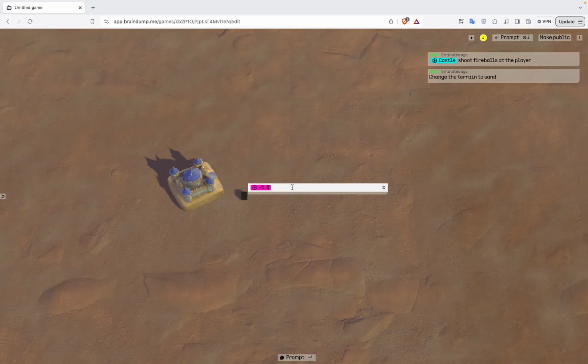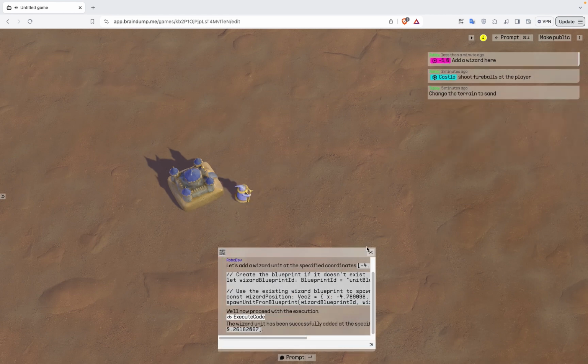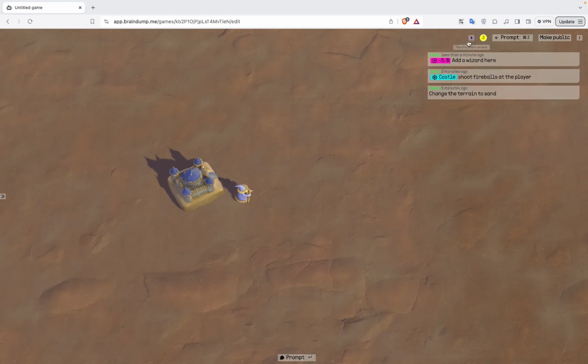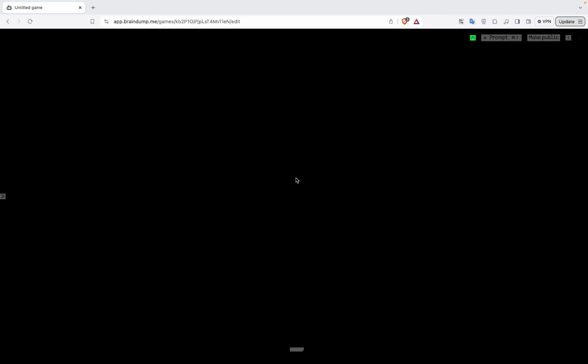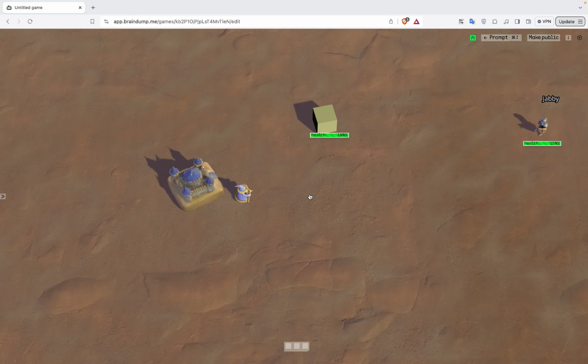Okay, let's try this. Add a wizard here. Okay, so now we have a wizard next to the castle. So let's see if it can shoot fireballs at us. For some reason, the wizard still isn't shooting fireballs at the player. Let's see if we can fix that.